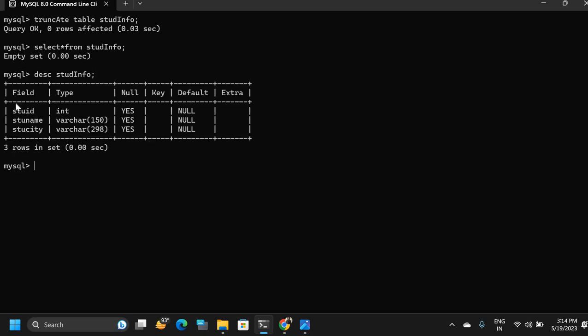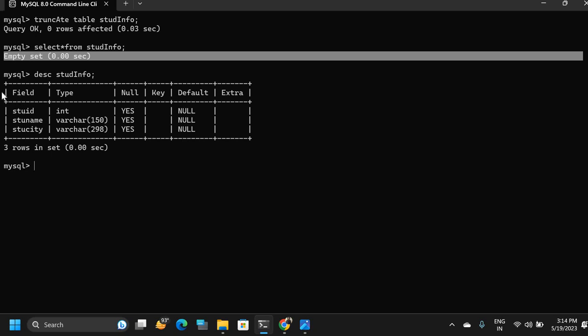So truncate and then table, and the table name is stud info. Now I have to know whether it really worked or not, so I have to look at my values. For that we have a command which is select star from stud info. You can see our table is empty, but if I want to see the structure of my table, it's properly visible, with DESC stud info. Here you can see our table values are deleted permanently, but our structure is there.